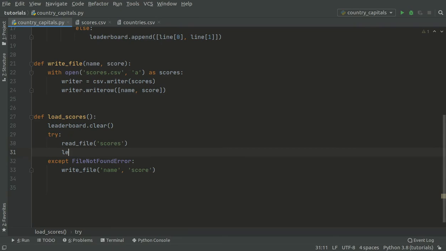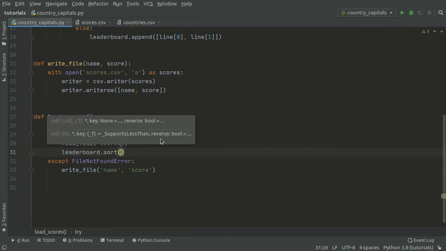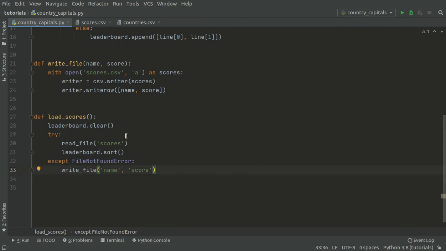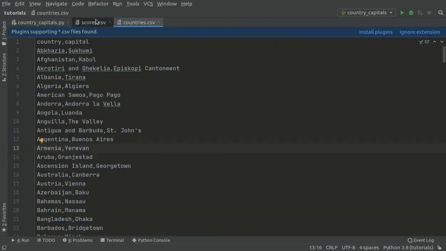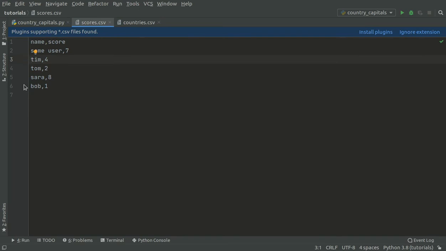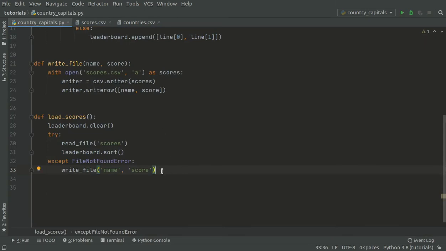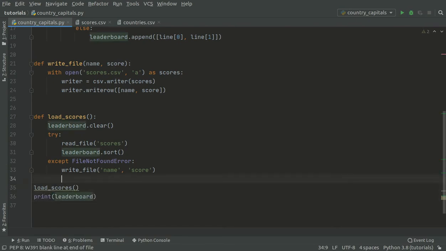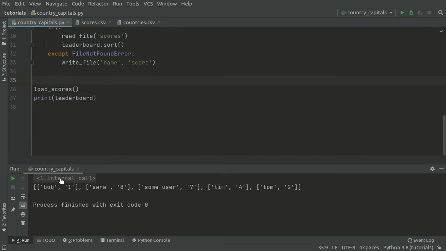So I will say leaderboard.sort. This will sort our leaderboard according to whatever the first value is. Here we have names instead of the scores as the first value. So the list will actually be sorted in alphabetical order instead of by high score. Let's see that in action. We will load scores, and then we will print the leaderboard. If I run it, we get Bob 1, Sarah 8, some user 7, Tim 4, Tom 2.